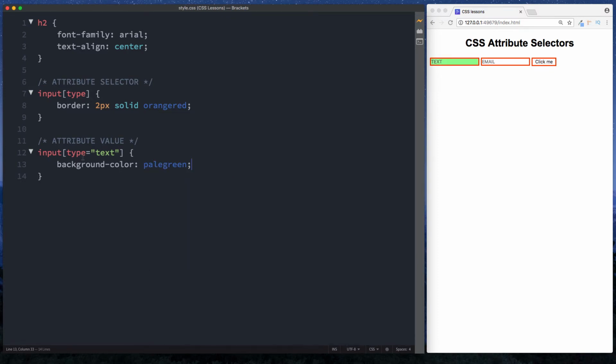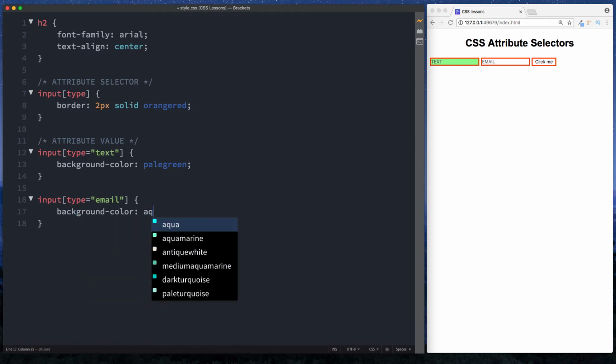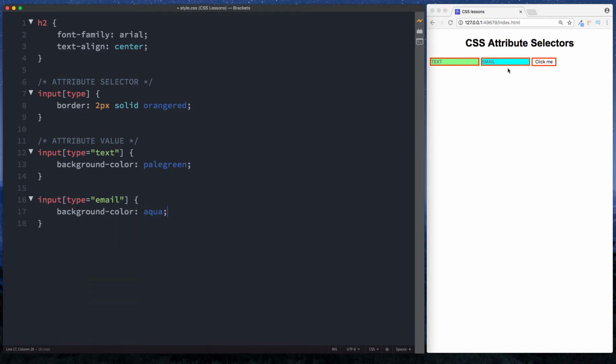Now you can see we have selected just this element here because only this element has a type that equals text. This has a type that equals email, and this is a type that equals button. So they have not been selected. Let's also select those. Let's now select the second one, the input type of email. So we just say input type equals email. Let's also change the background color of this. Let's go for this aqua color. So that's been given this aqua color.